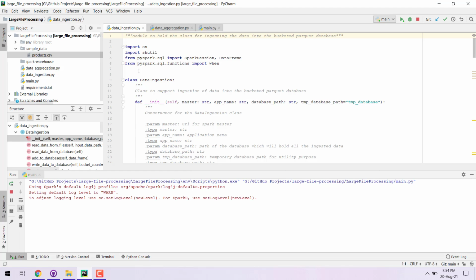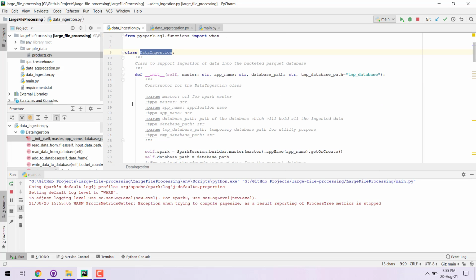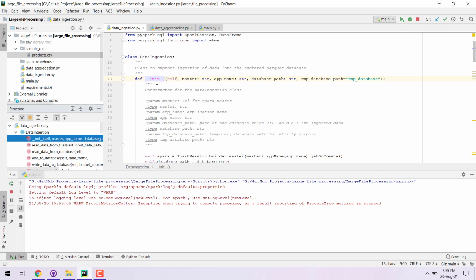So it will basically ingest the CSV files, and it will maintain a database to hold all the previously ingested data. And also in case we need to update any record, as one of our requirements said that we might need to update any record based on primary ID as well, this data ingestion module can handle that as well. This has basically one class, and the first one is the constructor.